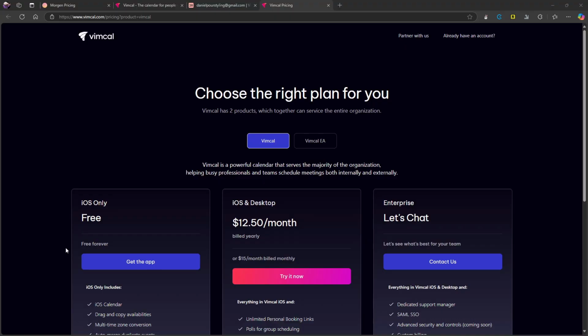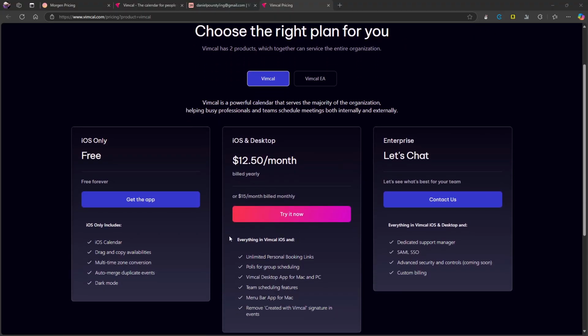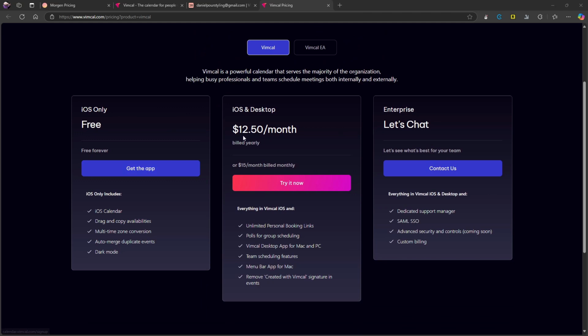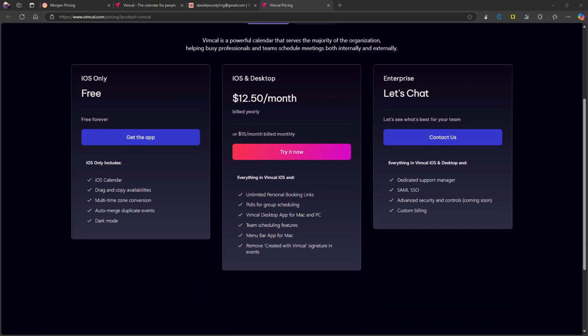I've tested it on my iPhone and I really like the experience, but there is one problem with an application like this. Well, it isn't that huge, but it costs you 12.50 each month for the monthly plan, or 15 for the monthly plan. So 12.50 USD or 15 USD.